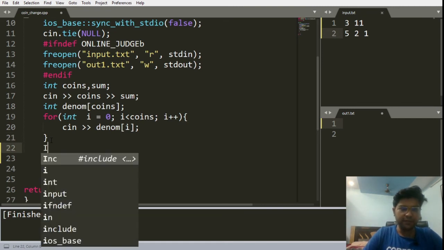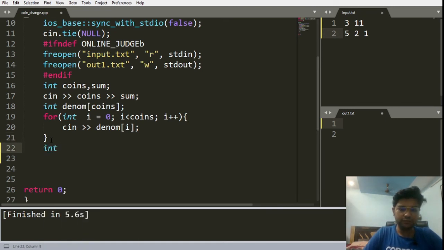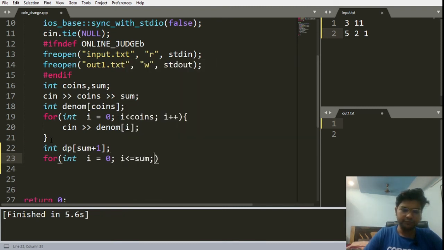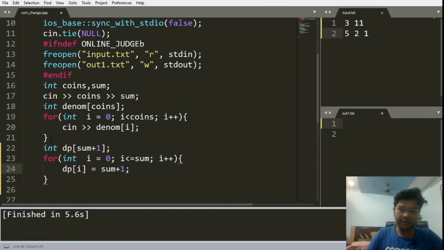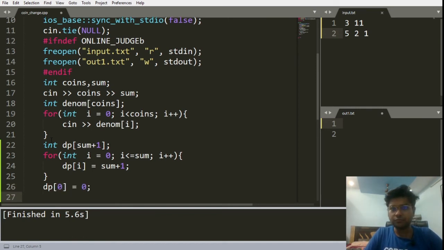So first of all, I'll make the DP array. What will be the size? That is sum plus 1. And for each value in this DP array, I'll set dp of i equal to sum plus 1, because I need to have some greater value. We have already discussed this. Now, what we know in the DP solution is that the value at 0 will be 0. And now we need to pre-compute the values.